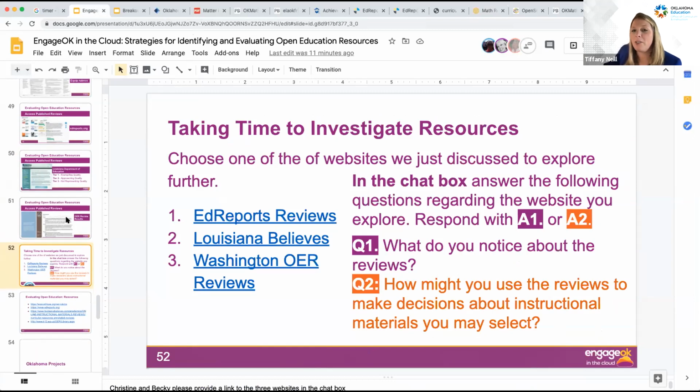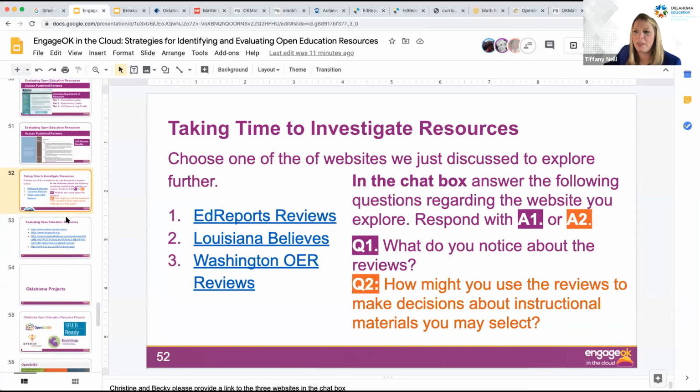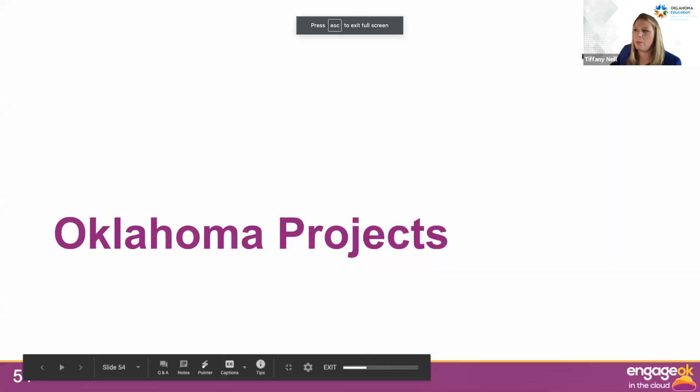So I think what we're going to do for the sake of time is, if we have time, we're going to come back and do some of the chat interaction related to these. But I do want to get to focusing on some of our Oklahoma projects related to OER, so you have access to those. So I'm going to scroll down just a little bit and get to our Oklahoma projects.